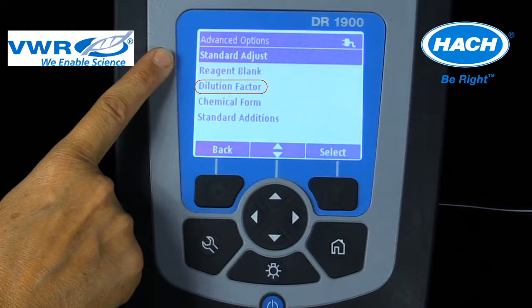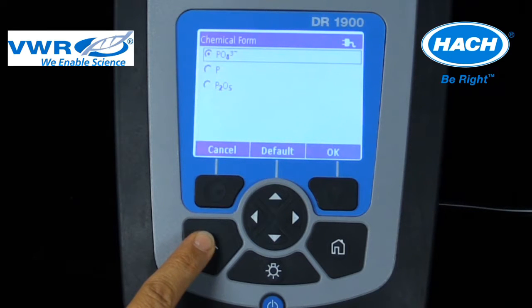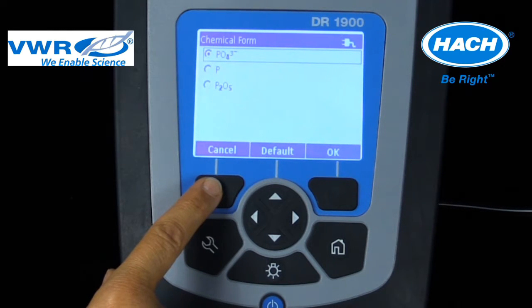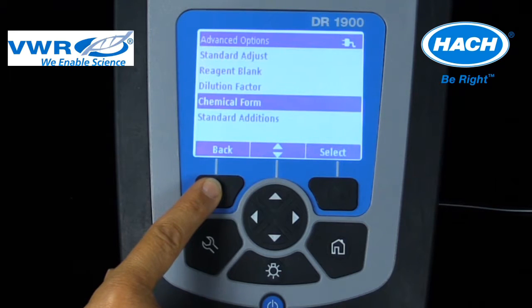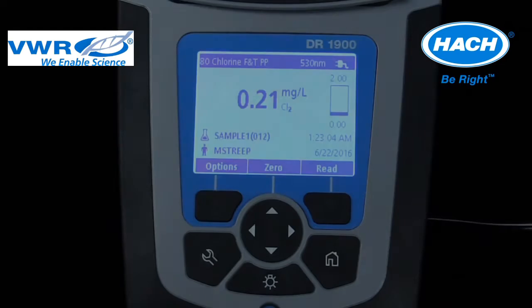This calculated dilution factor can be entered into the DR1900, and subsequent measurements will then be multiplied by that entered factor. The chemical form setting allows the alternate chemical form to be selected and displayed. An example of a chemical form change is from phosphate PO4 converted to phosphate as phosphorus, or PO4-P. The Standard Addition setting examines the reading accuracy by spiking the sample with a known standard. Refer to the program's method written procedure for more information on this setting.